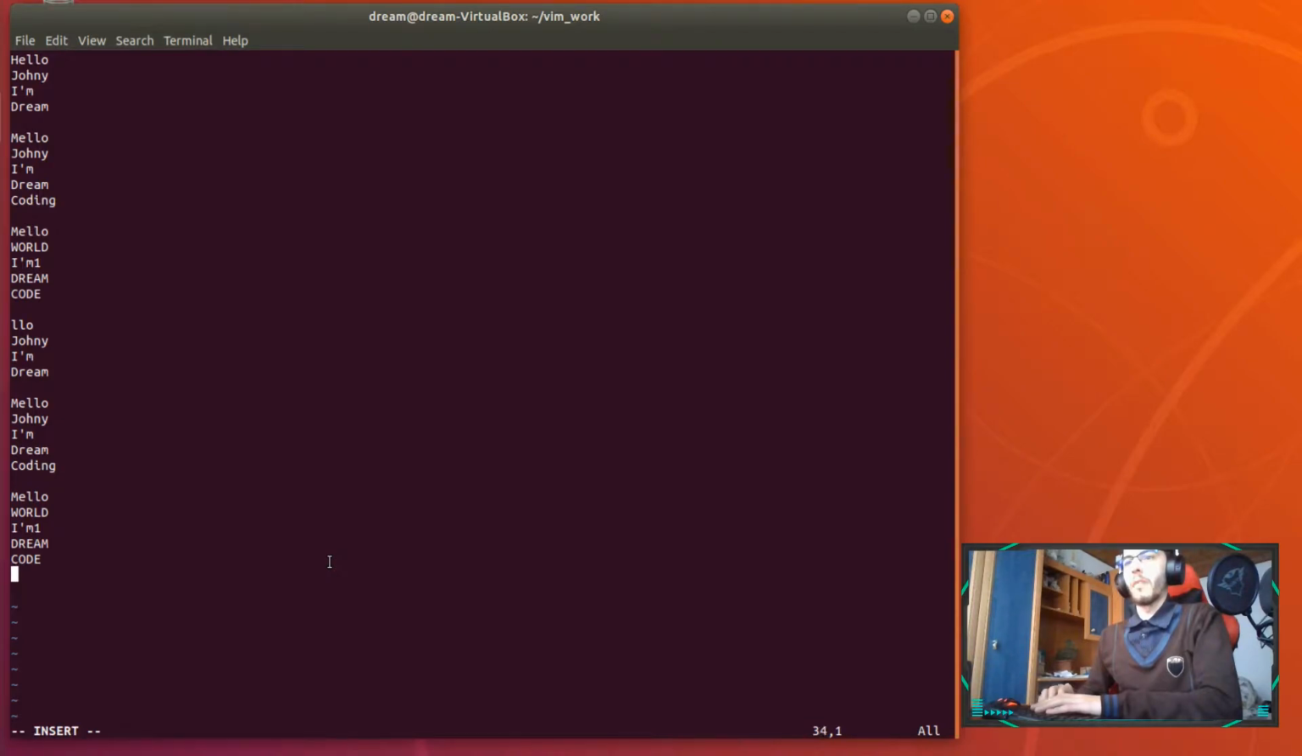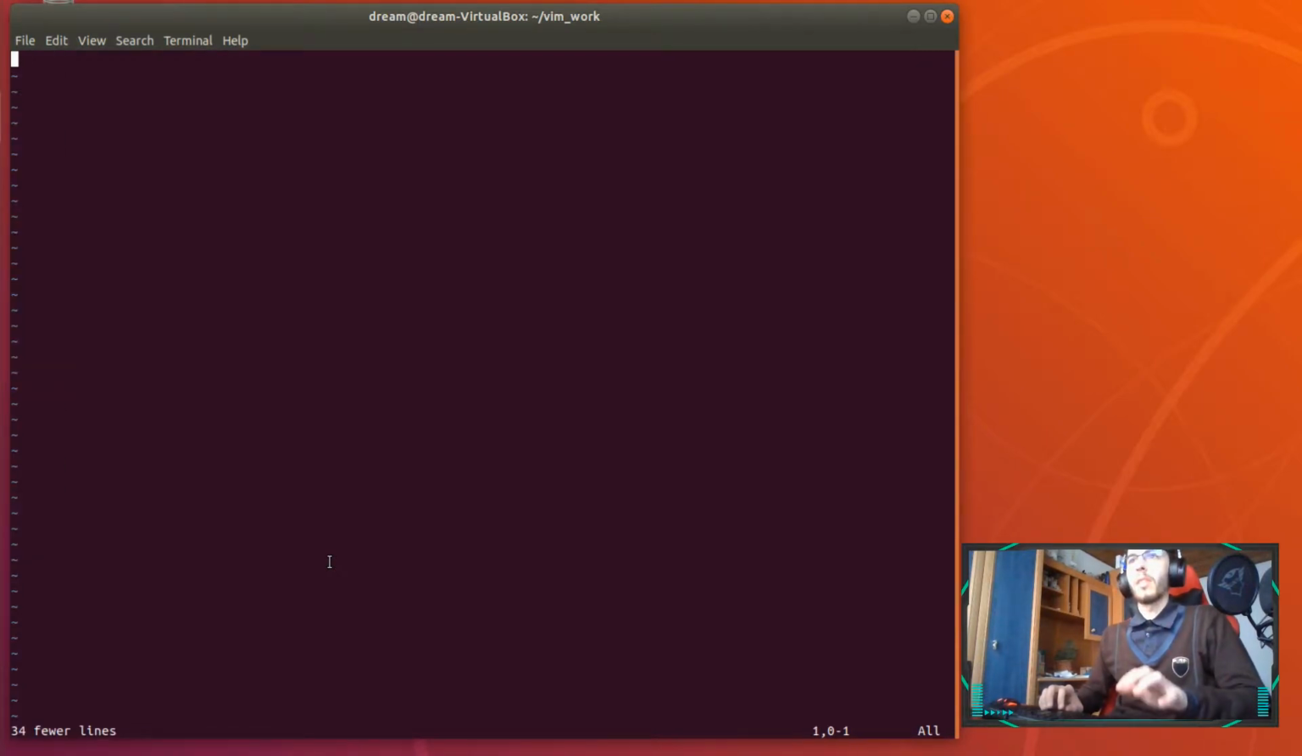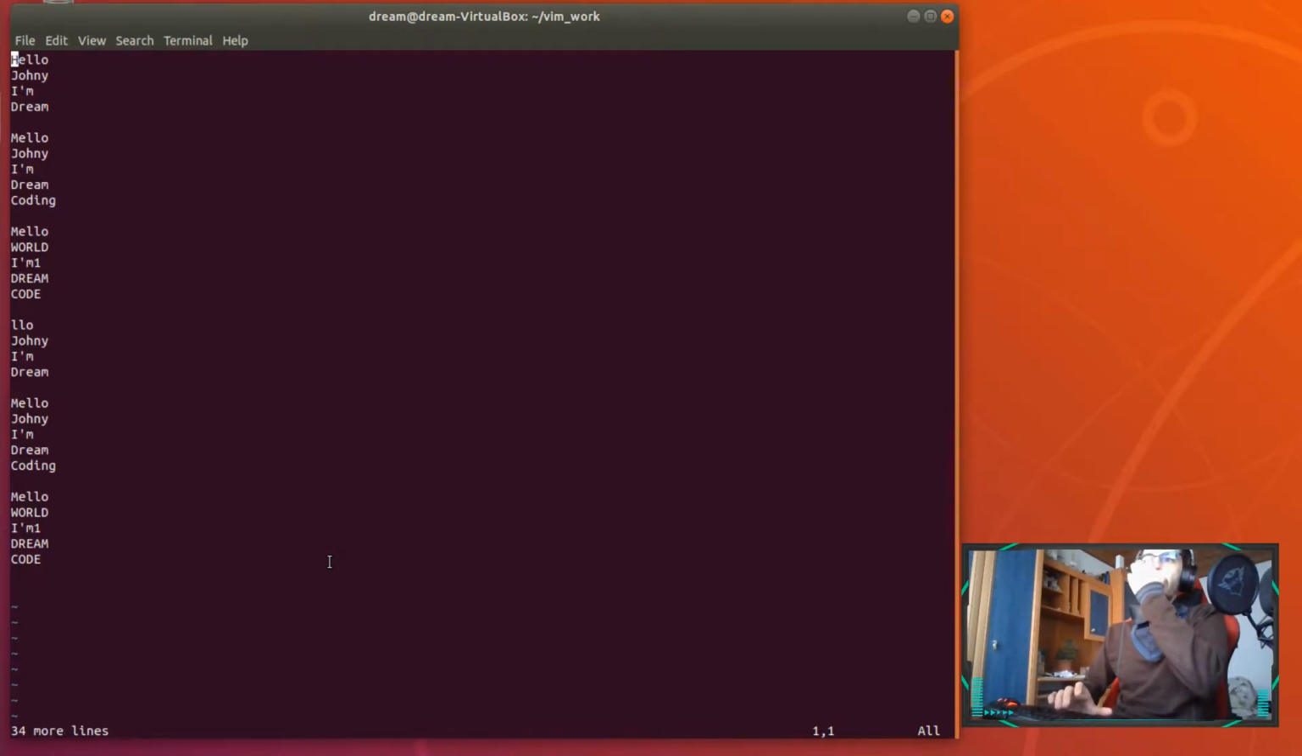We can clear everything. I'll show you how simple it is to clear everything: pressing V, Shift G, and D. Now we cleared everything. And if you want to paste, we simply do 1 and P, and we have everything. Look at that. Hello dream.